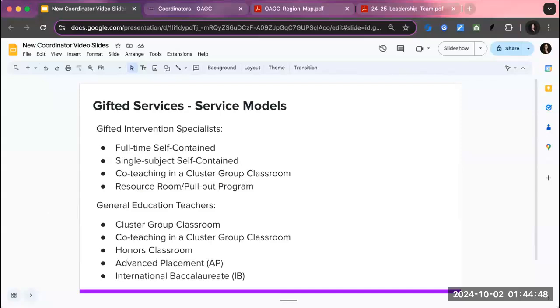For any students that are formally identified as gifted, there are various service models available for them. Those provided by a gifted intervention specialist would be a full-time self-contained classroom, which only has gifted students, and the gifted intervention specialist is the teacher of record for all content areas. They may also have a single subject self-contained classroom where perhaps students go to that GIS only for math, but then are with the regular education teacher for all the other content areas.